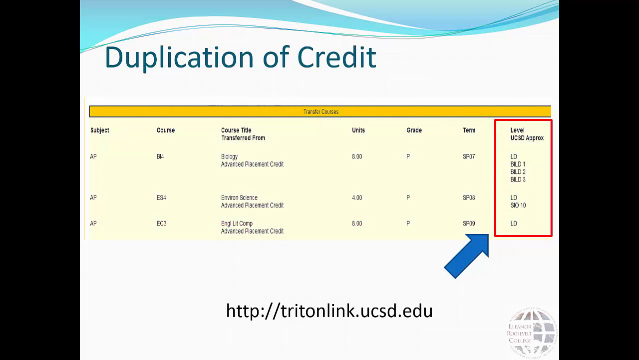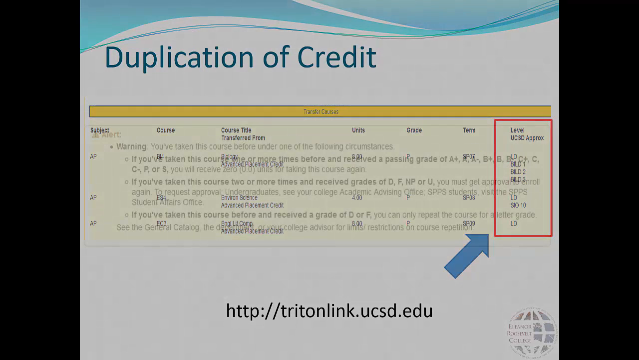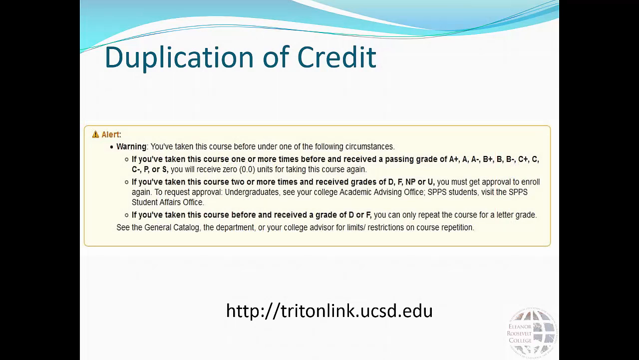Duplication of credit is a very important thing to keep in mind when enrolling in fall quarter classes. If you already have credit for a course, from AP or IB credit, or from another transfer course, you cannot receive credit for that course at UC San Diego. Be sure to check TritonLink at tritonlink.ucsd.edu to avoid this. You will receive an error message if you attempt to add a course for which you already have credit. The important thing to remember is that you cannot receive credit for the same course twice.